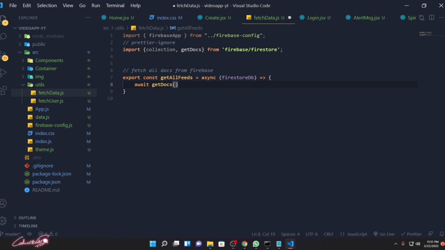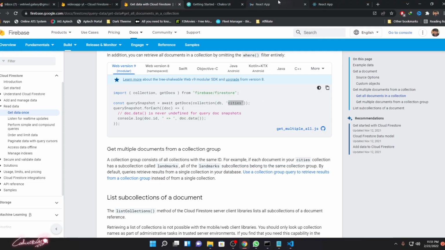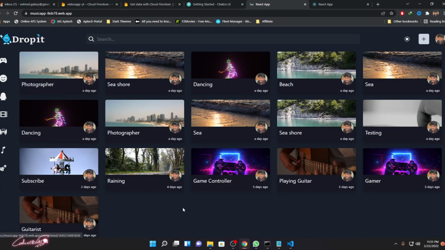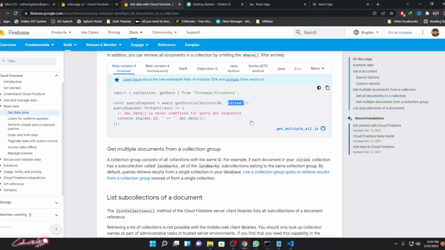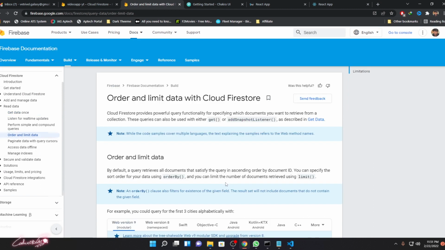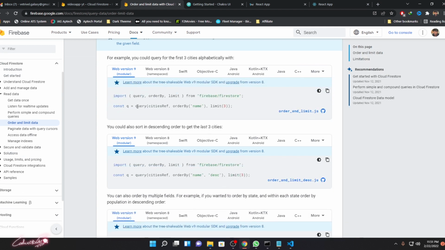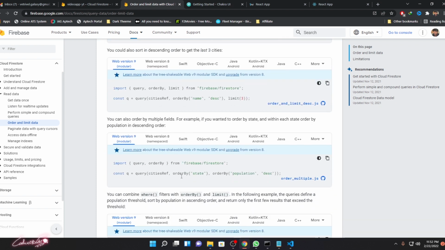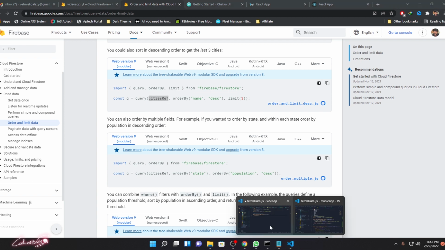Inside here I'm just going to pass the collection. But what I need to do is, look at here, it's showing a day ago and 5 days ago. That means the latest video should always be at the top, so we need to order it. If you go here, order and limit data, there you can find how to pass a query into it. So we are going to pass this query inside our collection. This is the collection reference, nothing but your collection reference, so we are going to combine it.